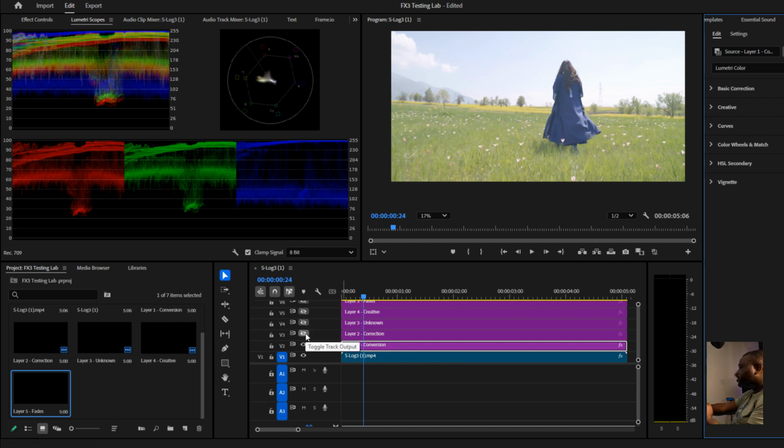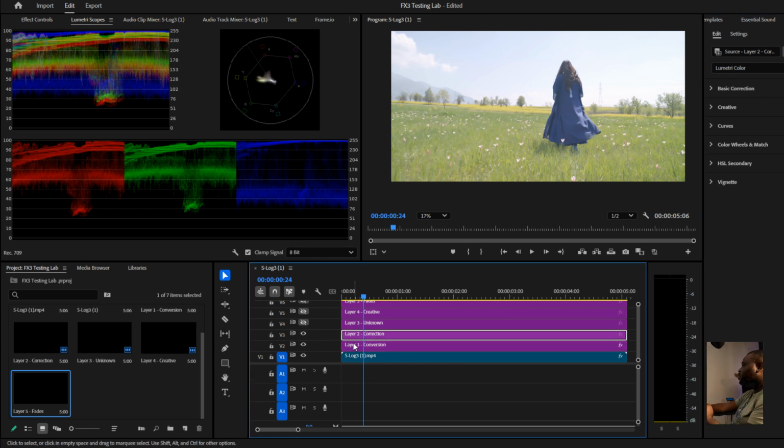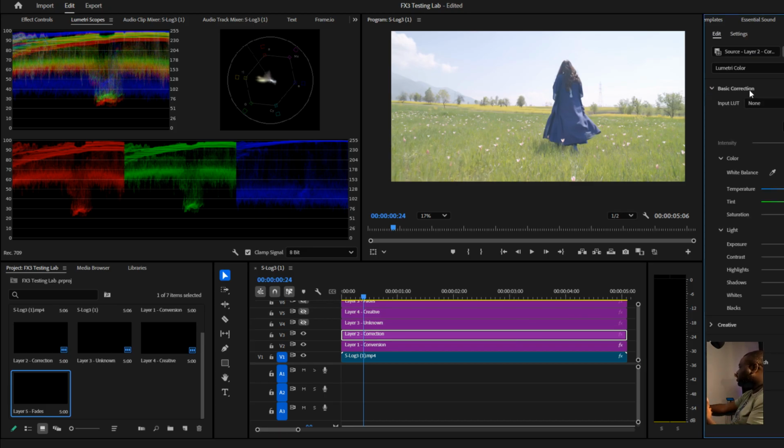Then at that point, we are gonna eye the layer 2, and we are gonna get on the layer 2. Then we are going to come into the basic correction, and we are not going to apply any LUT with our correction. This is where we are going to fix how our image looks. Now we are actually going to get to work. Looking at this image, we went from here to here. And it looks good to me, so I'm not gonna worry about pushing it too much.